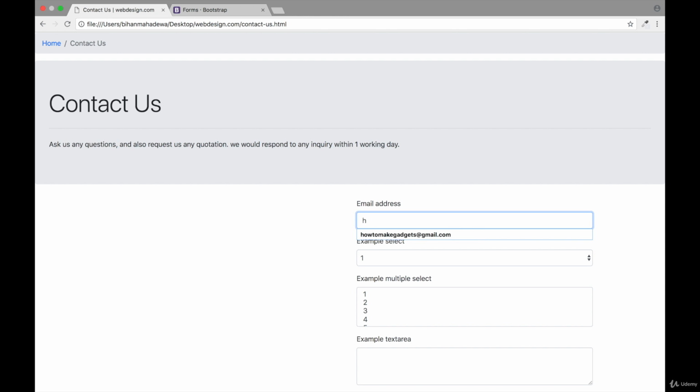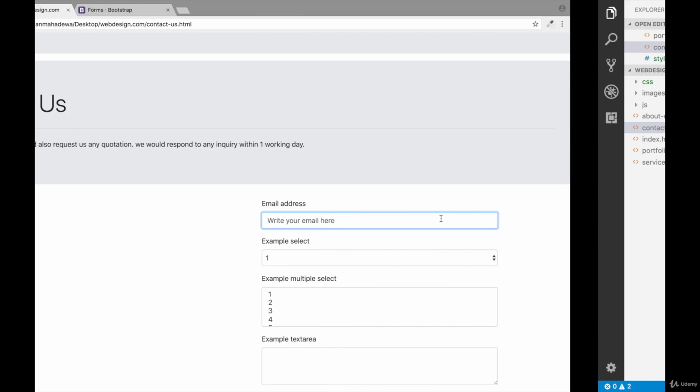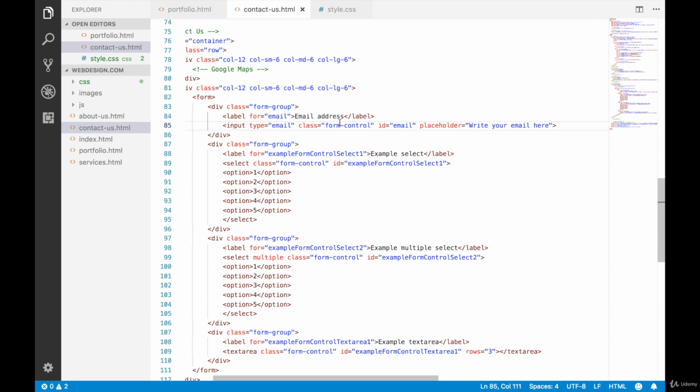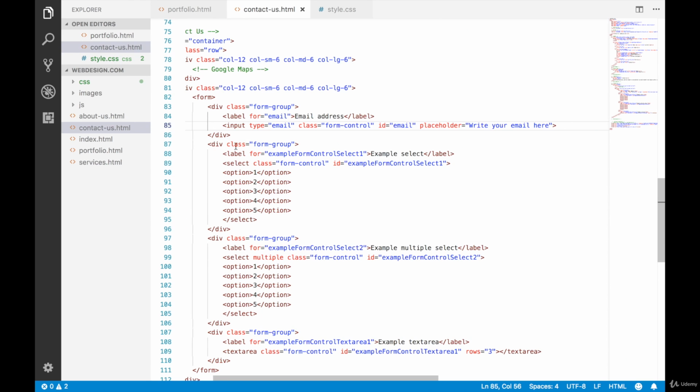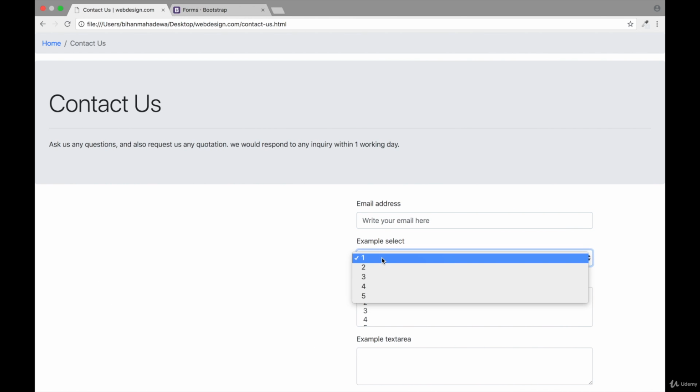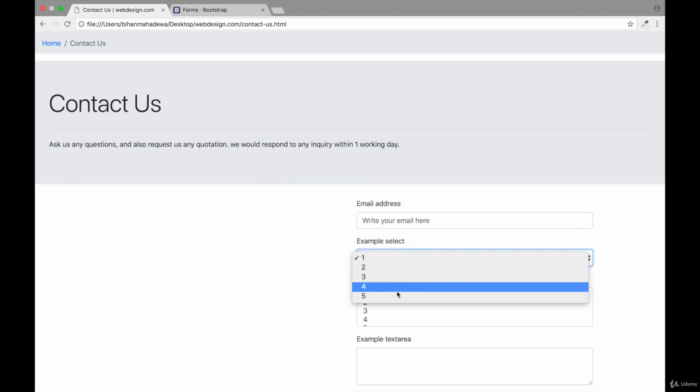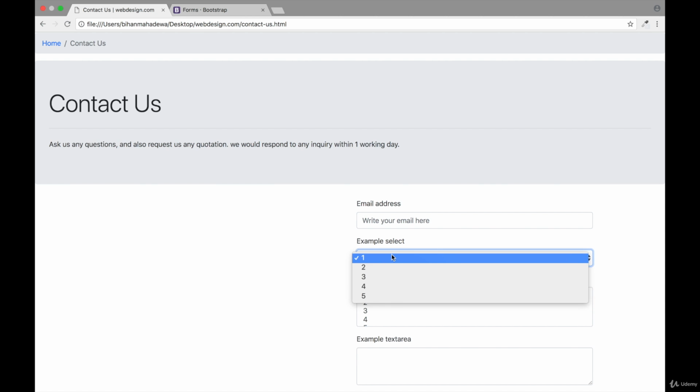See that? If you start writing some text, it will disappear. And then there's another form group where we have this drop down. So this label is similar, it is referring to the ID of this drop down. Select option is a predefined HTML tag to define drop downs. That means if you want to have a drop down like this, it is HTML select and option.